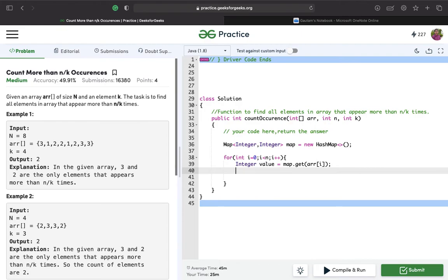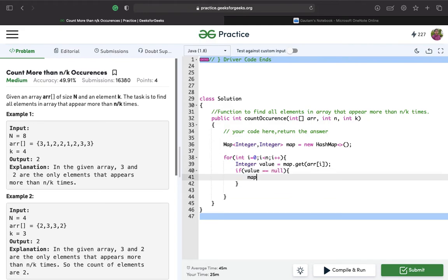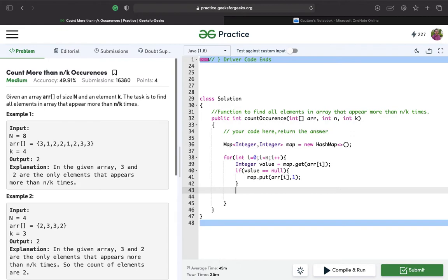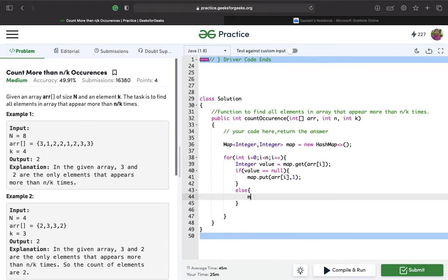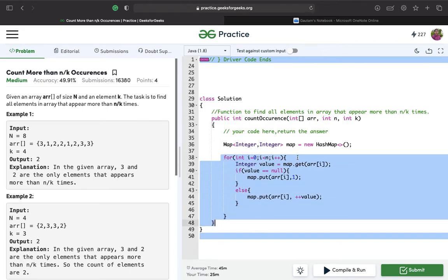So what I will do next is, if value equal to null, we'll do map.put(arr[i], 1). I'll explain what I'm doing over here, just a minute. And else we'll do map.put(arr[i], value plus plus). So this is how we create a map data structure.